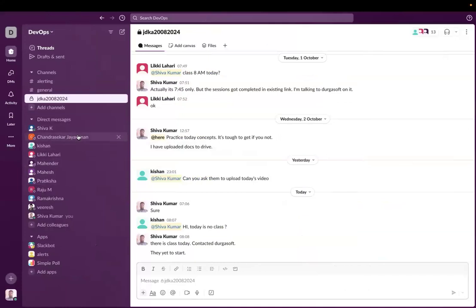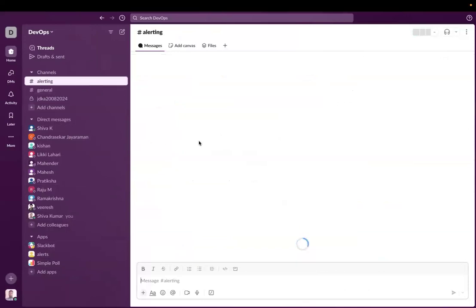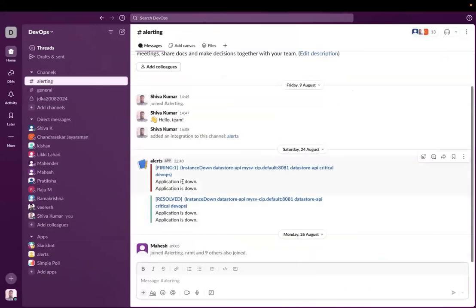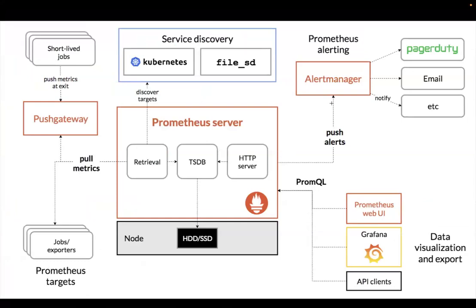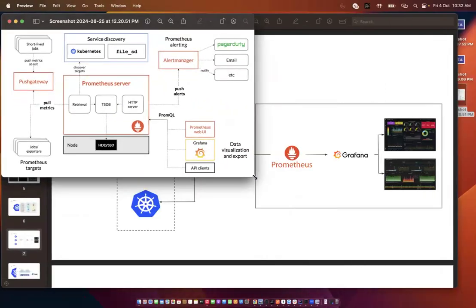Let me go to the channel where we have alerting. You are going to get something like this: firing, instance down, Data Store API. So this is the application that is down. Once that application is fixed, you will also get a notification that the application has been fixed. You are going to get these notifications in your Slack channel from your Kubernetes cluster, from the alert manager using the Prometheus server, whenever an application goes down. We are going to see all these things. It might sound technical for you, but do not worry as of now. Let me close this.